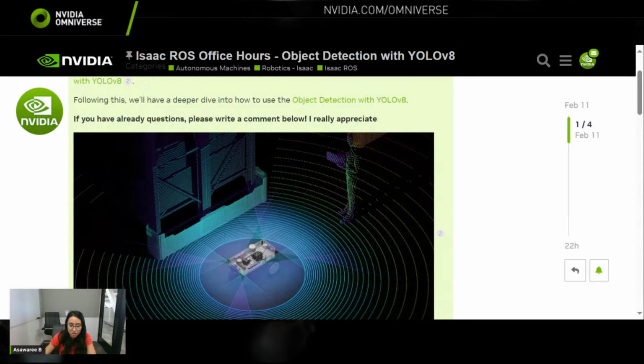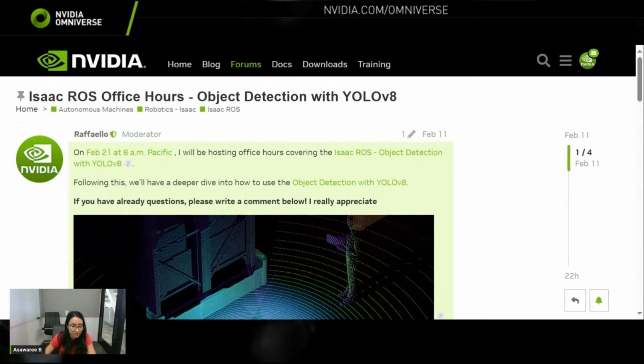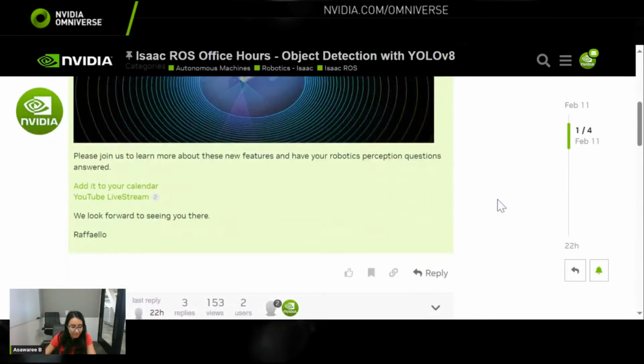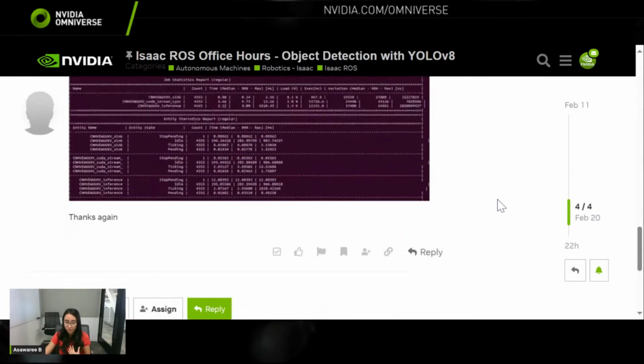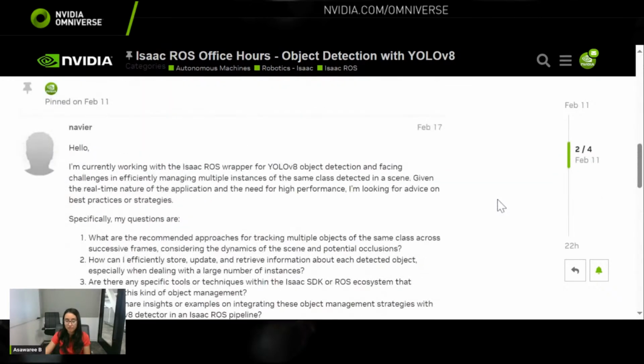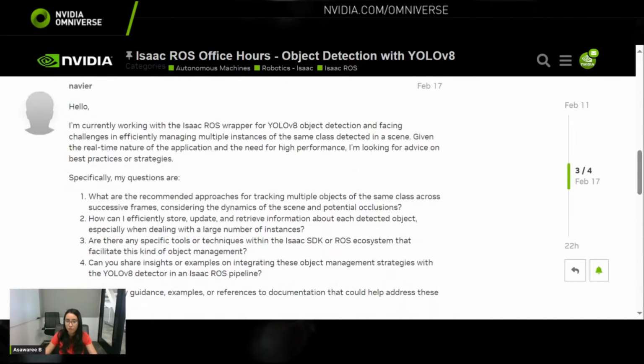This is the post that my colleague made for today's Isaac ROS office hours, about object detection with YOLOv8. And this is exactly what we had intended by making these posts on the forum. So thank you, Navier, for your question. Our intention was that before we conduct the office hours, the 1 hour on Wednesdays, we could already have some questions rolling in on the post. That helps us better prepare for what to talk about and what you are interested in learning. It also helps other viewers learn from questions that developers have out there. So thank you for your question.